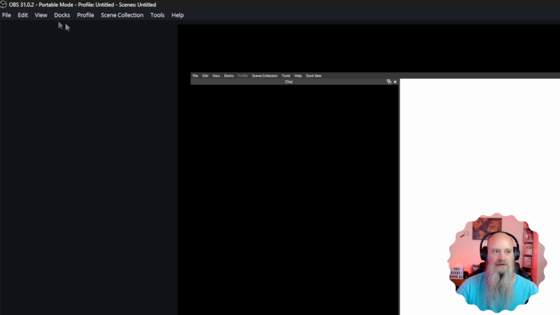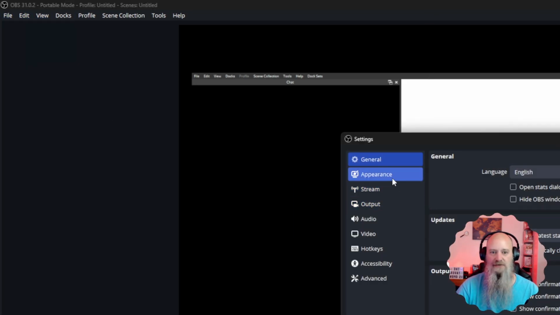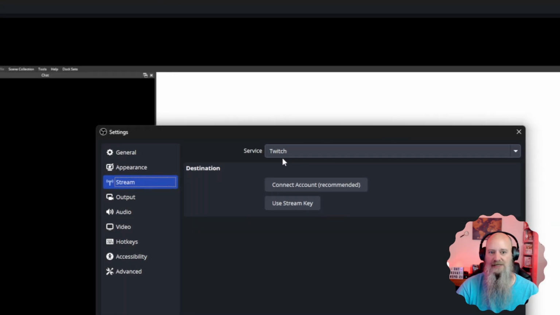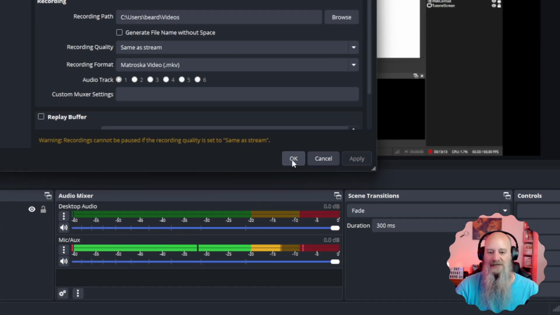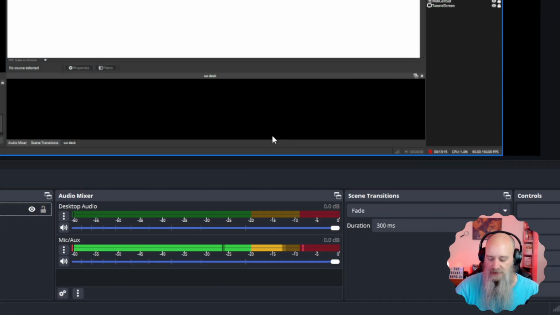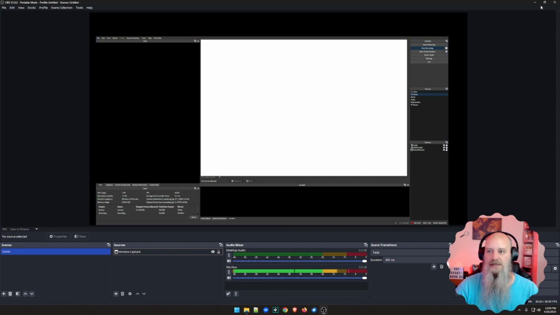You can come up here and go to the settings. You can go in and change your appearance. You can connect it to your streaming service. You can change all of your settings like we have in our OBS setup videos. If you need to check those out and remember what you need to do to set all of these things. But basically that's it. You have a version of OBS that is portable.